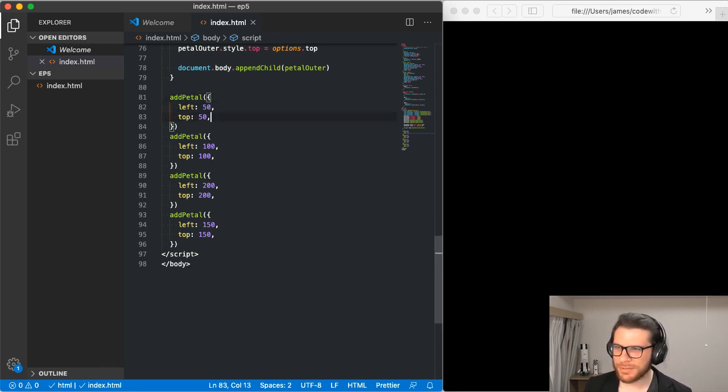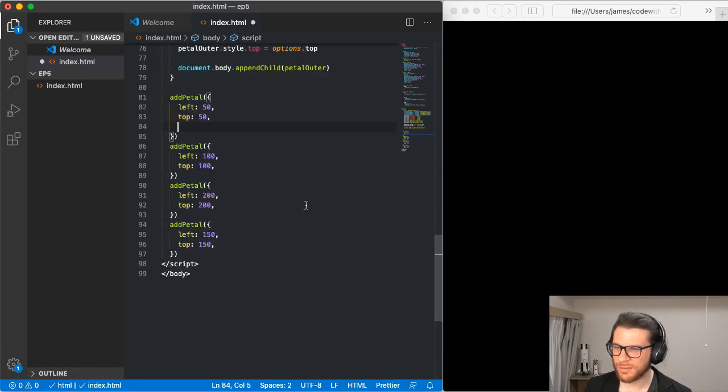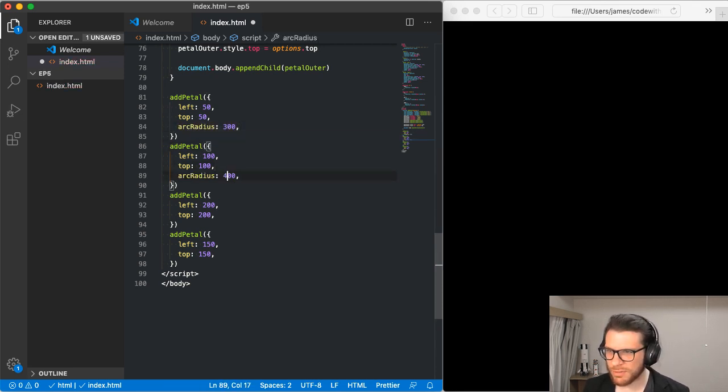So let me set the arc radius. So 300 is what I'm using, but I'm just going to add a bunch of different ones to see how they look.